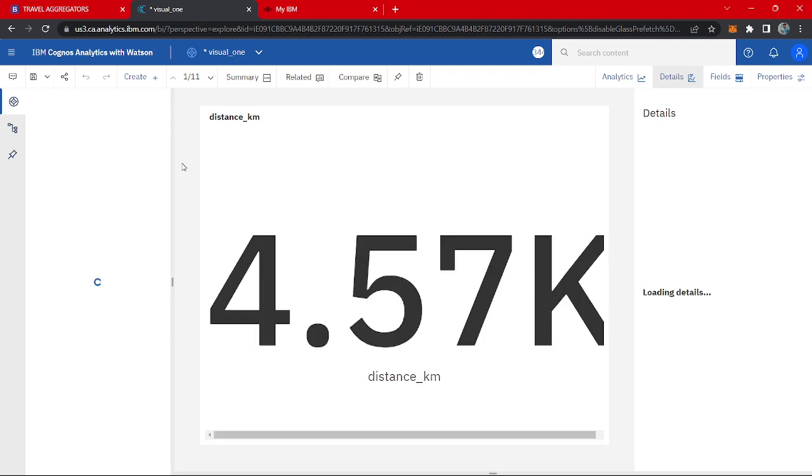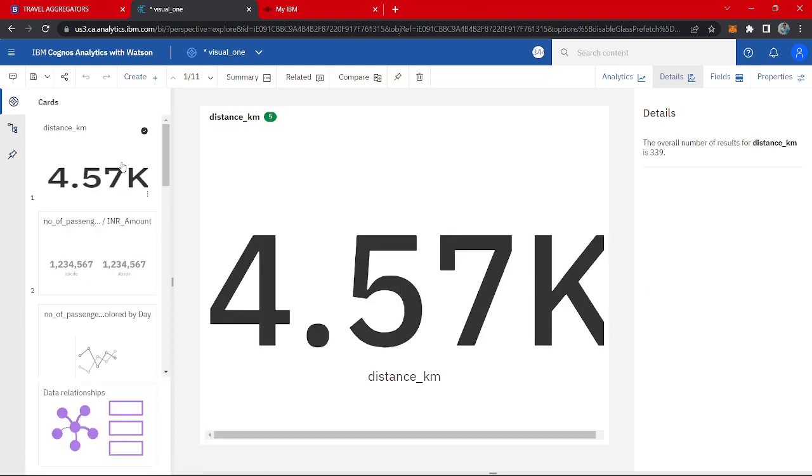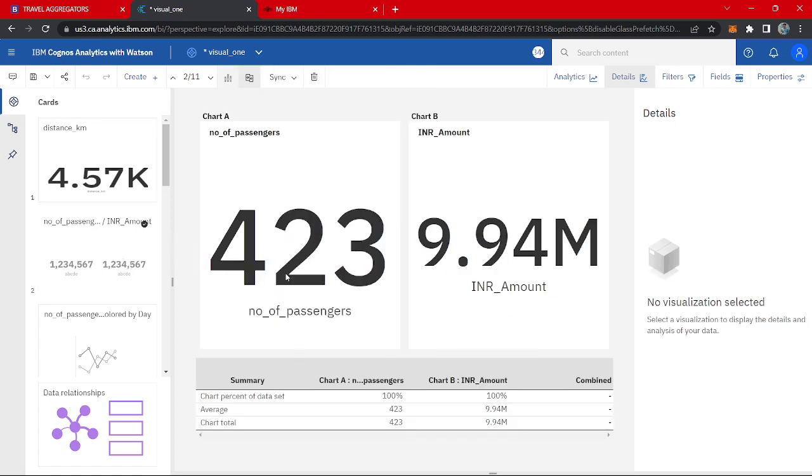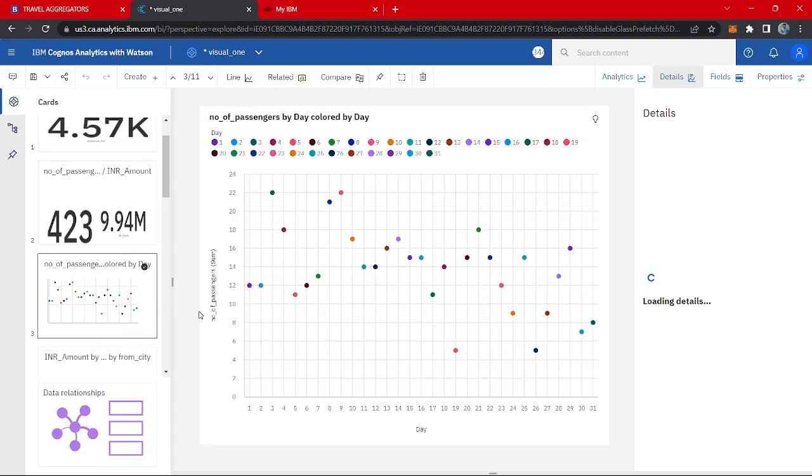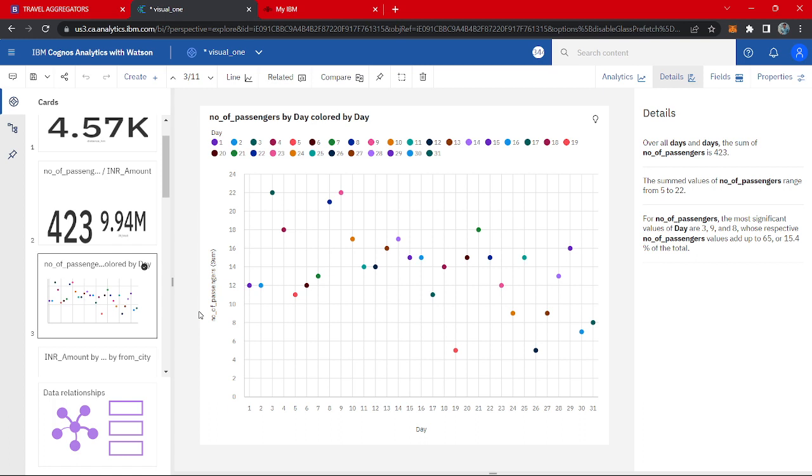So we have around 11 visualizations for explaining our dataset. We have used bookings.csv and session.csv to explore the leading travel aggregator websites. The first one is the total amount of distance travel. The second one is a comparison chart between the number of passengers and Indian rupees generated. The third one is a line chart explaining the number of passengers by day, which is again colored by the day.